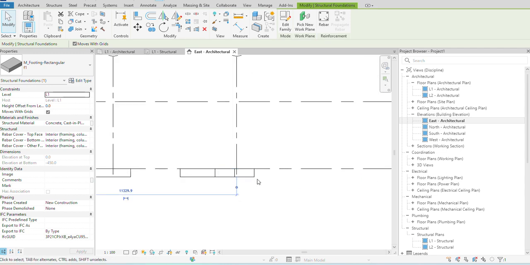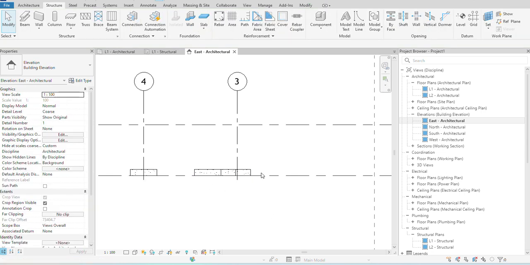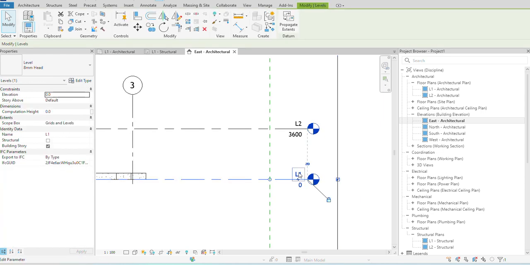After that, if it is down, select this one, select all, and you can give the offset value here. Suppose I am giving 450, so the footing will be upside. It depends on you where you want it, up or down. According to that you can give the name of this level. Suppose I'm doing foundation or footing level.